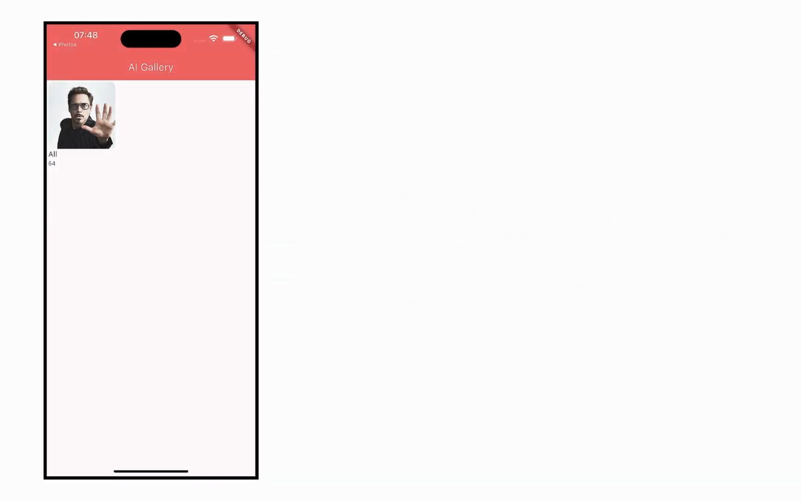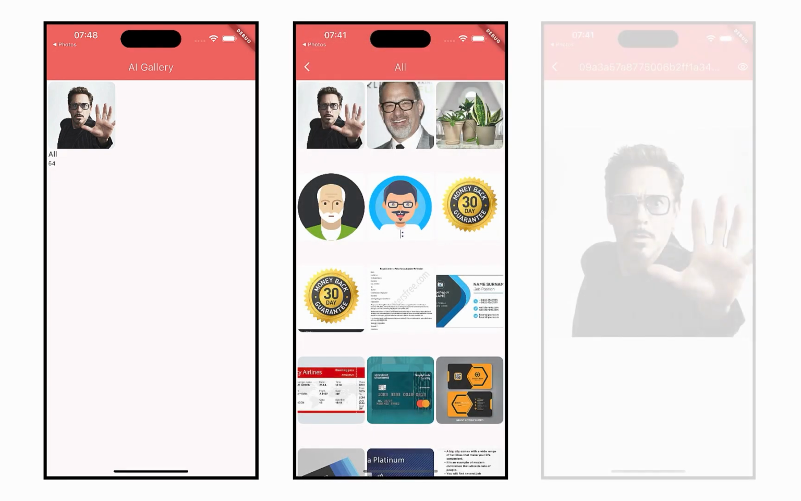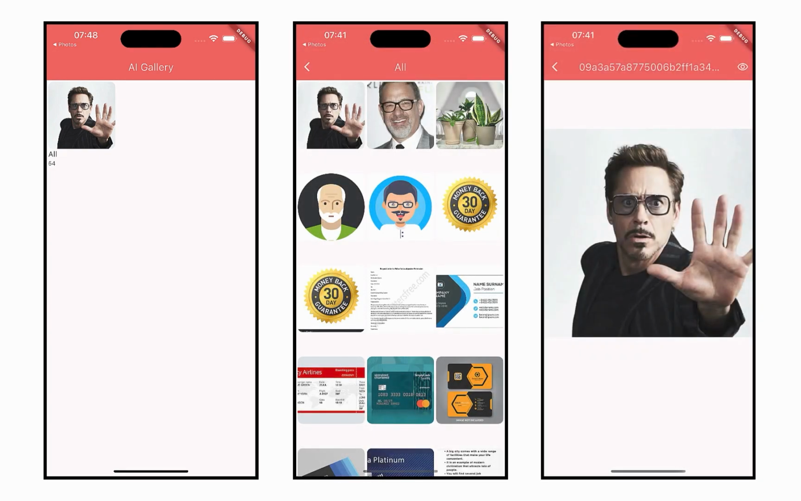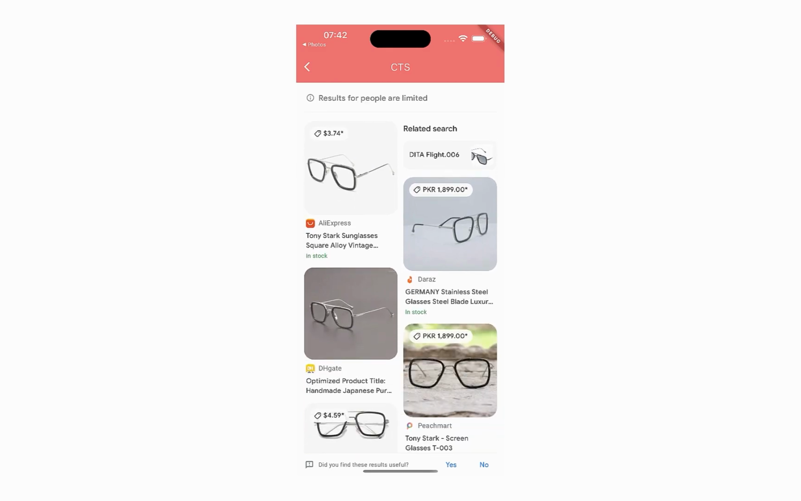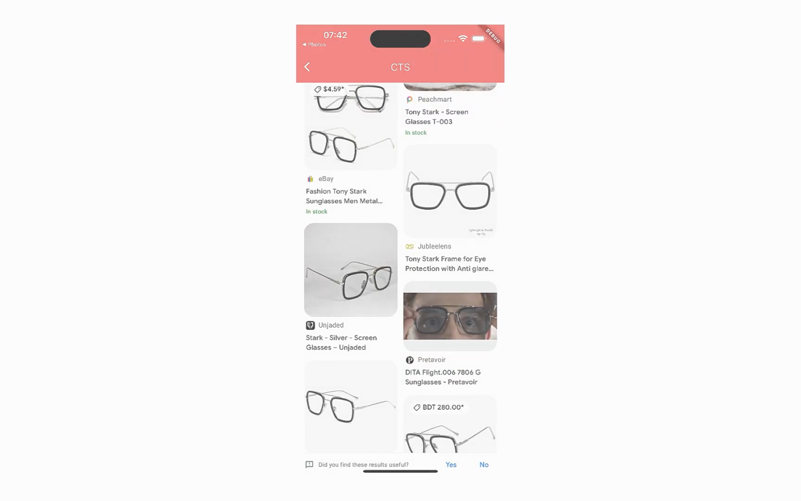So, we will be building a stunning gallery application in Flutter, and the highlight is implementing the cutting edge circle to search feature from scratch. Like in this image, if a user wants to check the price of these glasses or find similar ones, then he is going to draw a circle around them just like this. And after that we are going to show him the results instantly.